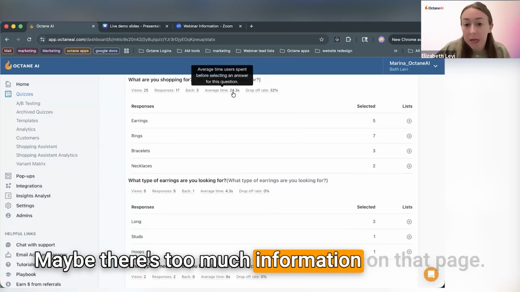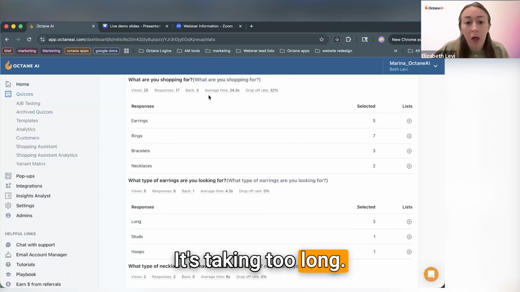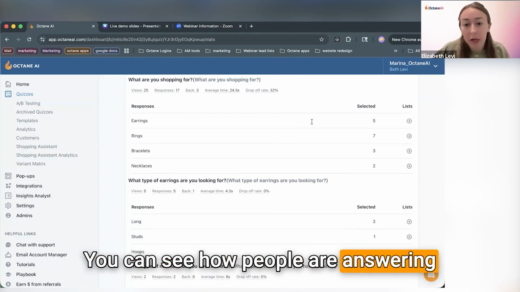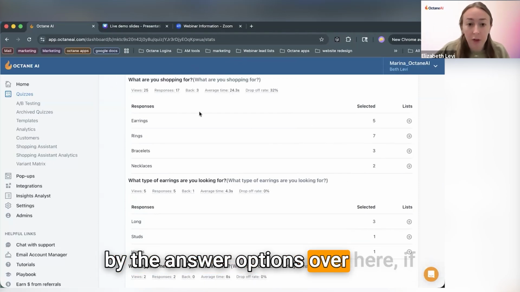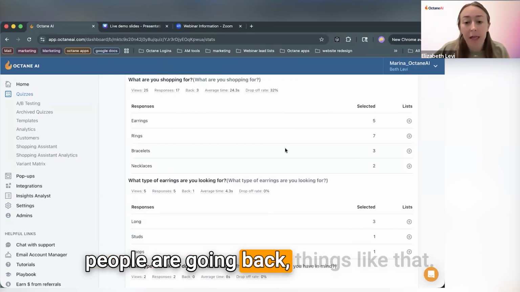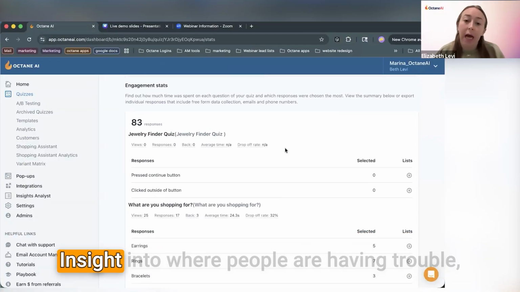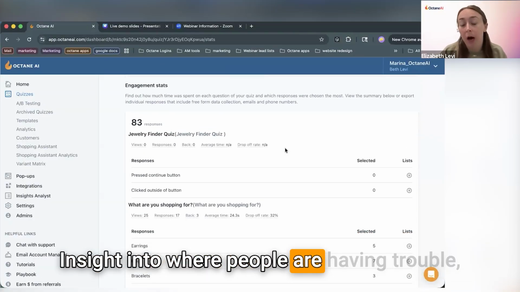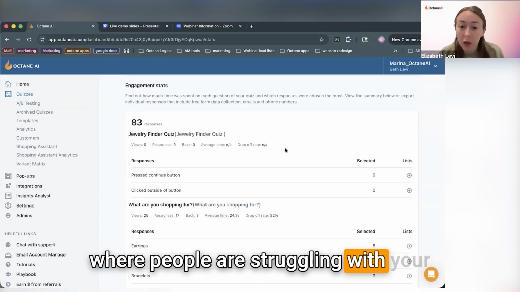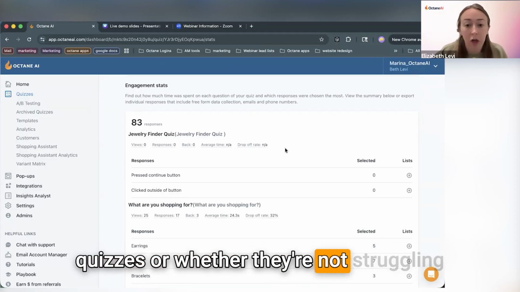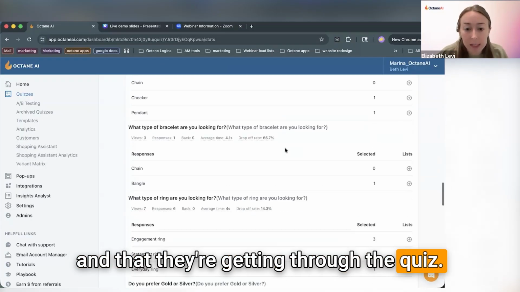Maybe there's too much information on that page. It's taking too long. You can see how people are answering by the answer options over here, if people are going back, things like that. So the engagement stats really give you a clear insight into where people are having trouble, where people are struggling with your quizzes, or where they're not struggling and that they're getting through the quiz.